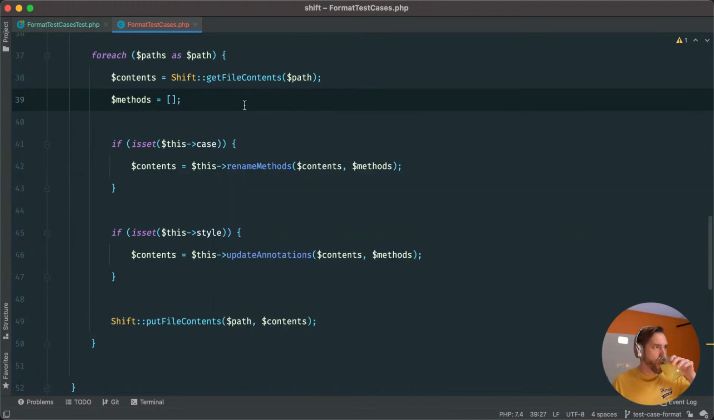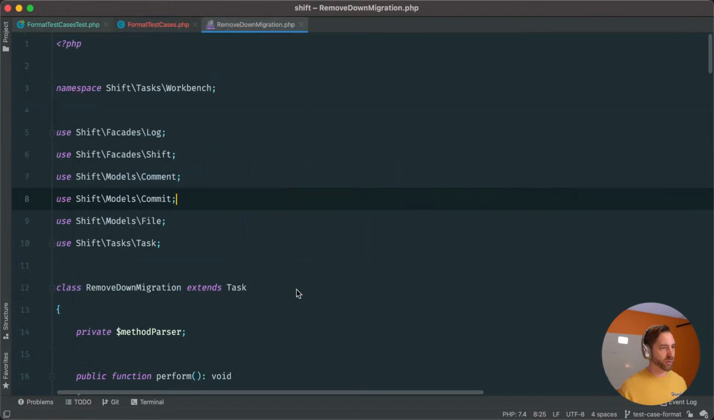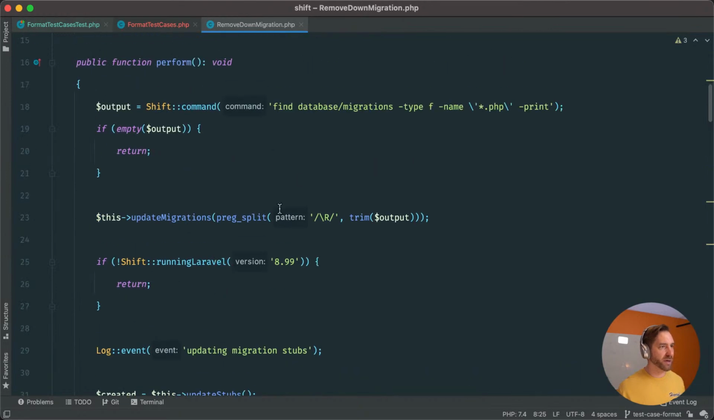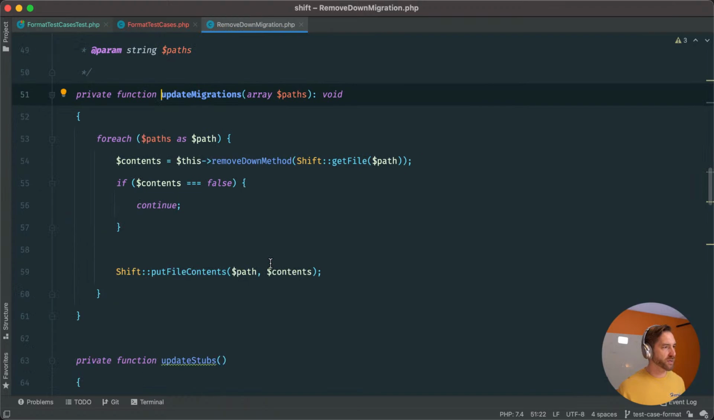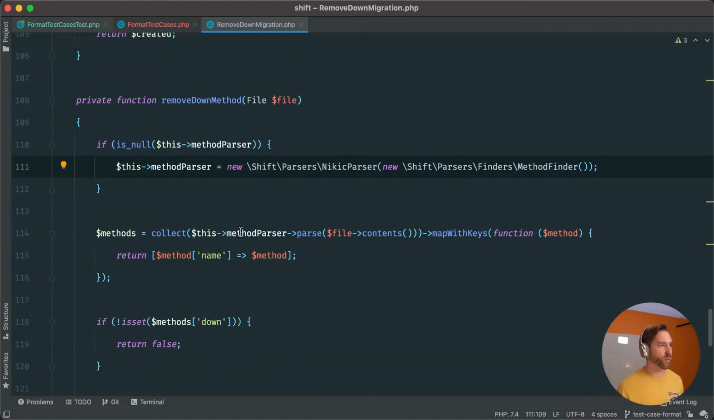Now I've talked before about how Shift a lot of the times uses the abstract syntax tree. So it'll parse out a PHP class using something like the Nikic parser, and figure out what's inside of it. And if anyone watched that live stream before, with this anonymous or remove down migration, I actually built a little bit of a method parser in here, I believe. So we find all those and we update migrations, remove down method, get file path. Yes, here it is. So I have a very generic method parser, which maps all those methods the way they need to be.